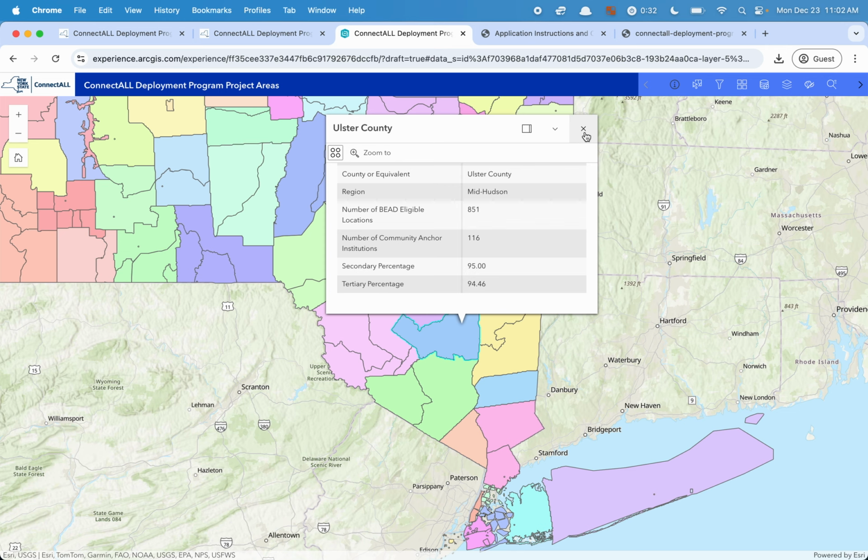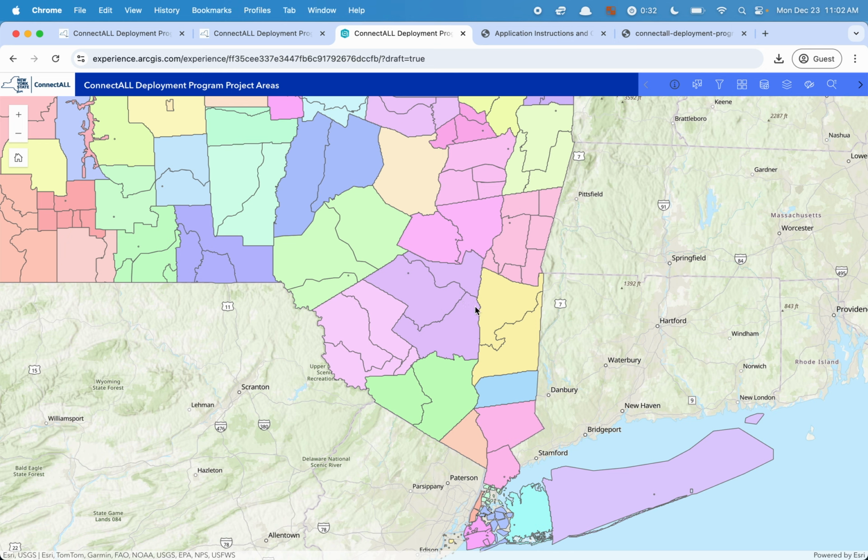If the applicant already knows which region or county it's interested in working in, or wants to figure out which project areas are closest to each other, for example, if it wants to submit applications for multiple project areas next to each other, this map may be a helpful tool for figuring that out.